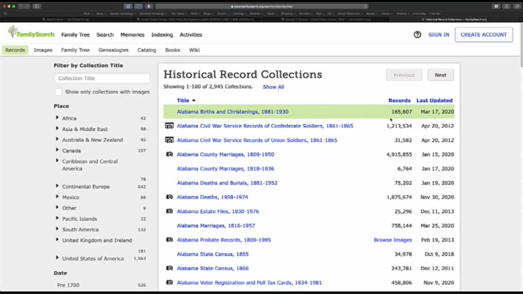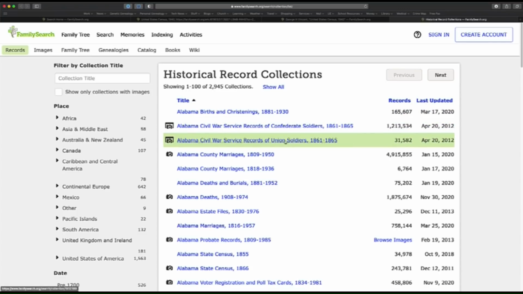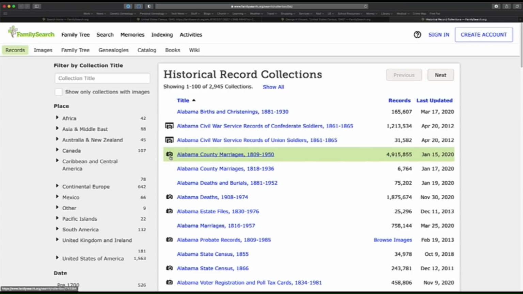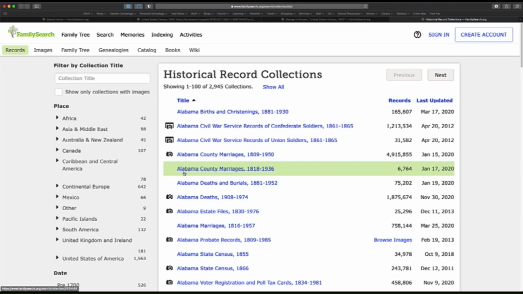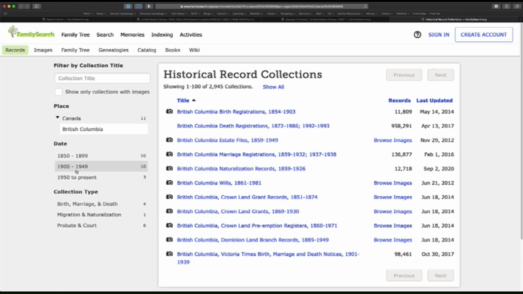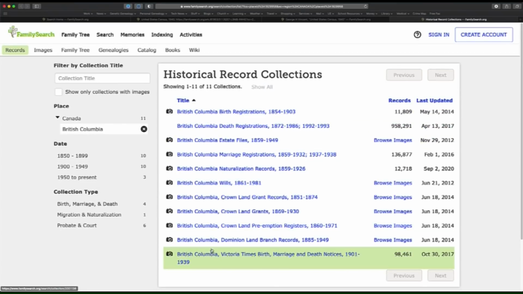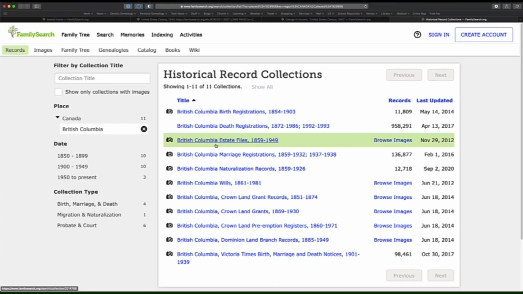It tells you the number of records that are in each collection. They're sorted by name. You can see whether there's images associated with it or just the text. And on this page you can filter too, because we got so many collections. So if you just wanted to see the ones from, say, British Columbia, you can click and we'll filter it down and you can see just the ones that you're interested in.